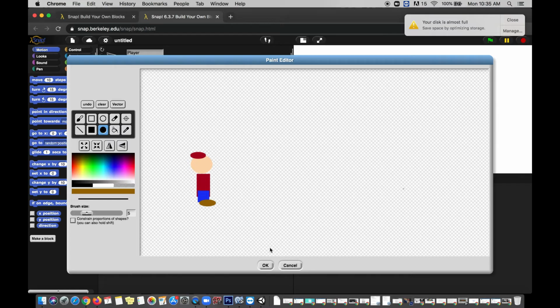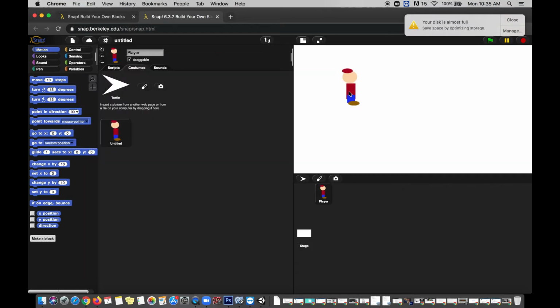Honestly, this is already way fancier than you need to be. It doesn't need to look like this. You can use just a single rectangle. So here is my new little player character. And honestly, I probably made this a little too big.